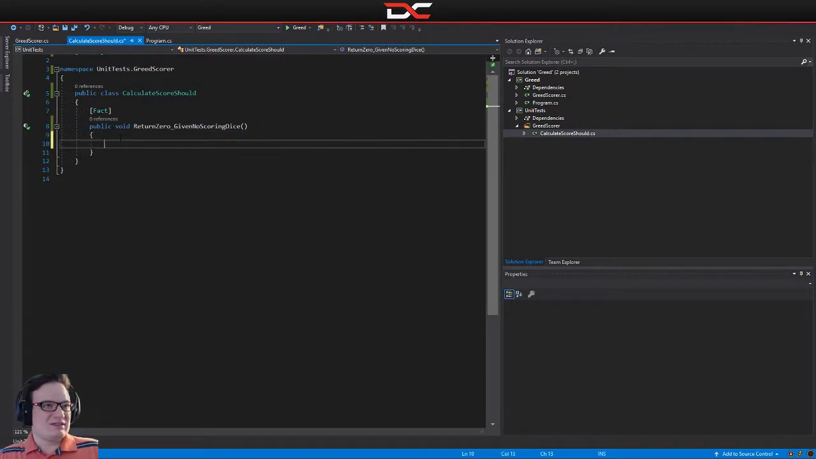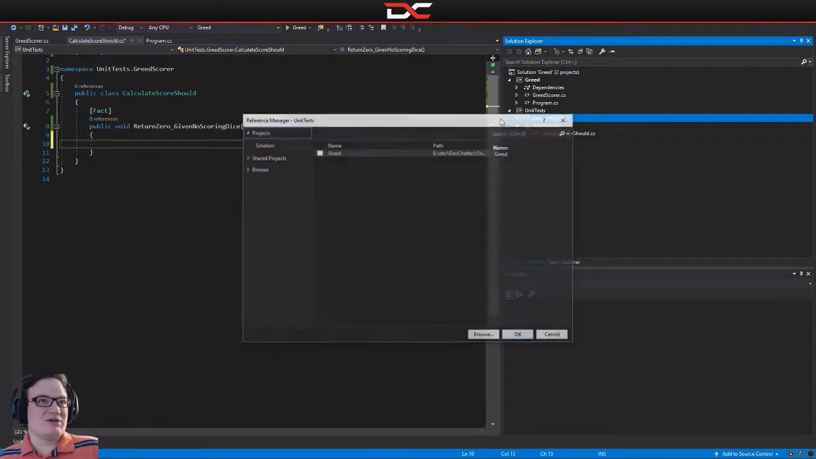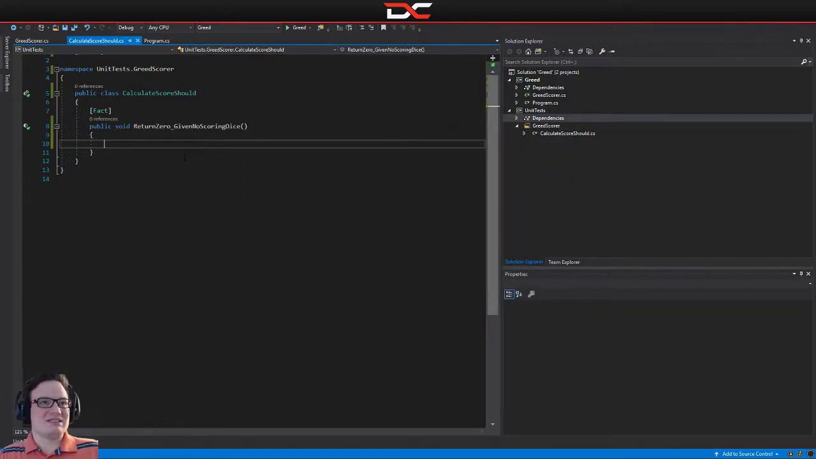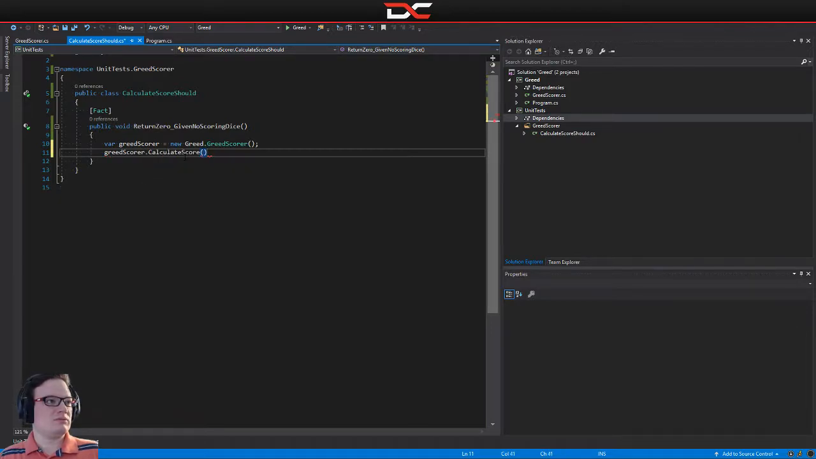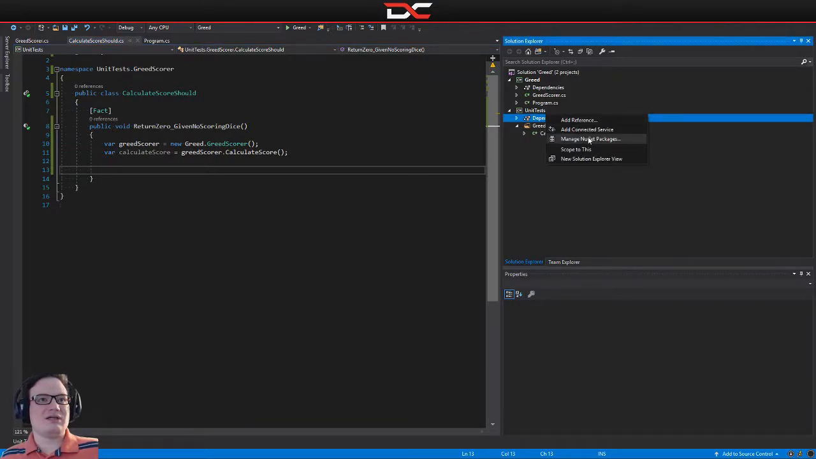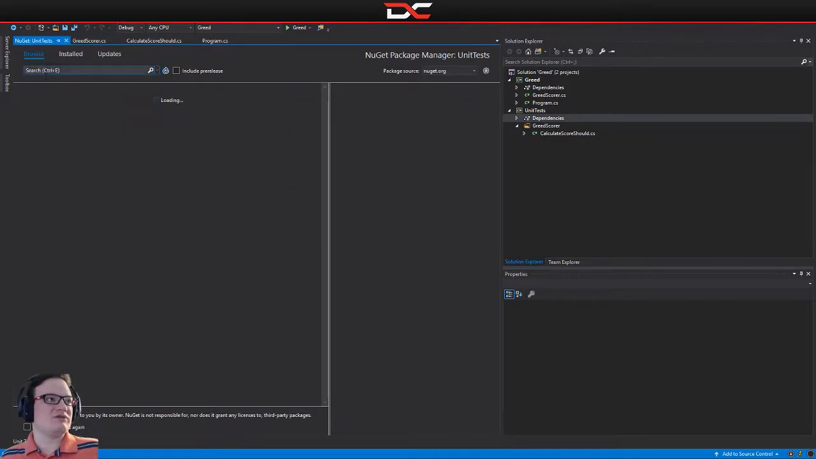So we are able to run these, and I am going to add my dependency. I don't actually need to, my tools will add it in for me if I just try to use this, but most of you probably aren't running the same tool set I am. So I'm going to grab my GreedScore, new one of these, and I will calculate my score, which is going to get me a result, and I'm going to assert that that result is 0. Actually, I am going to add a dependency to a NuGet package first.